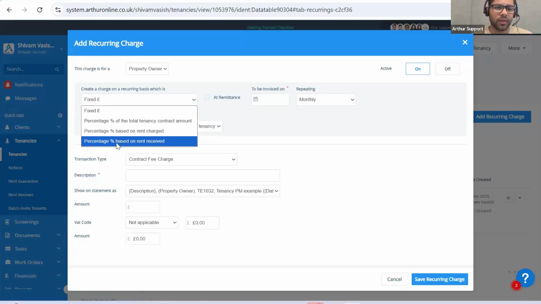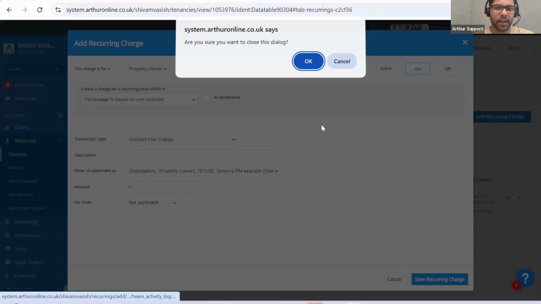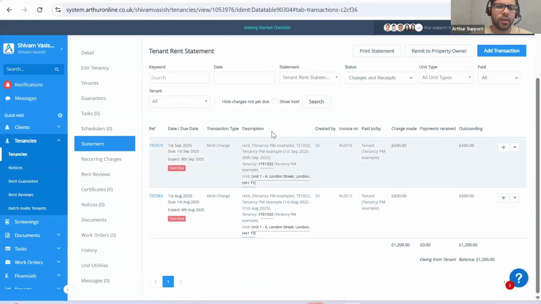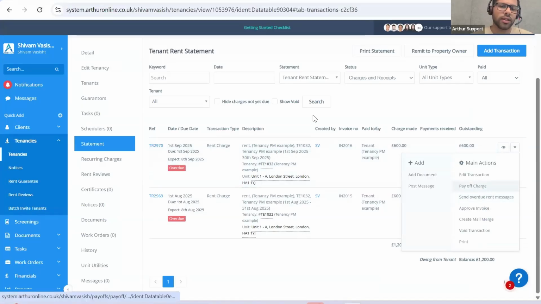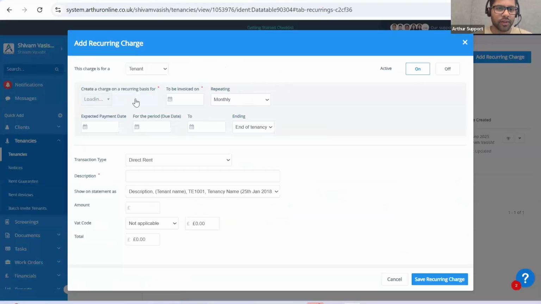The difference between the two is percentage based on rent received will only apply the management fee once you've received the rent. So you've got your rent charges being raised here on your statement. So the management fee will only be applied when you pay off these rents as a percentage based on the rent received. So when you go in the drop down and pay off the charge, that's when the system will apply the management fee. So that's the percentage based on rent received option.